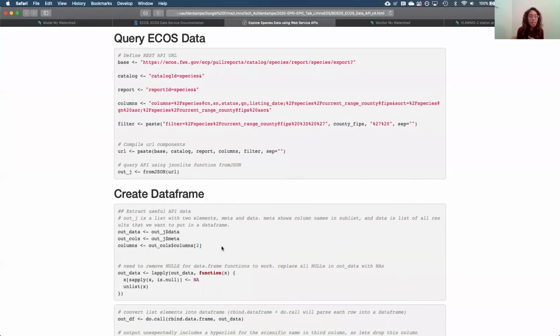So for this ECOS data set, I'm able to build another URL query. And in this filter line is a string where I have the Phipps County code that I got from the other API. And this demonstrates the interoperability of these two systems.